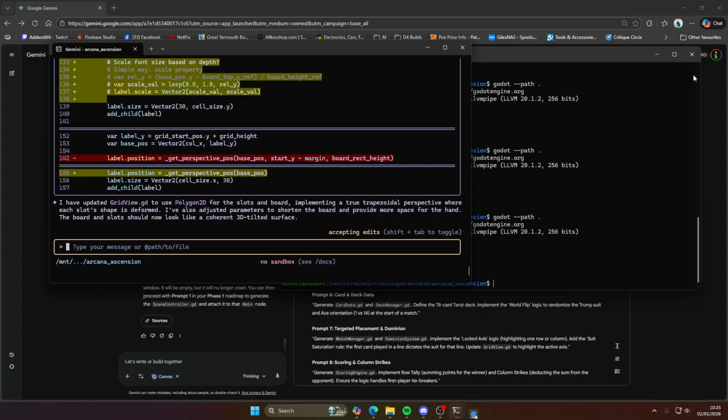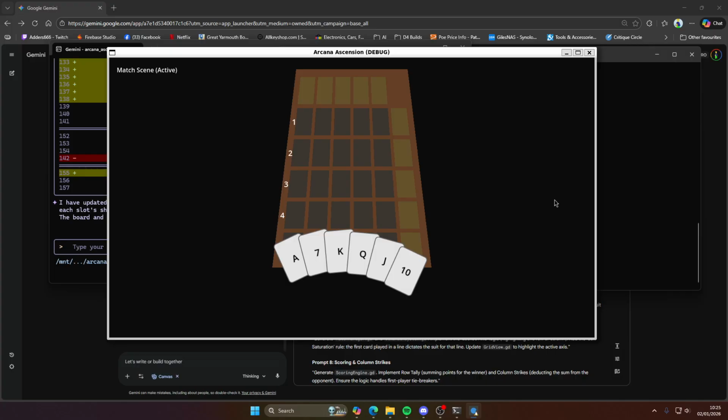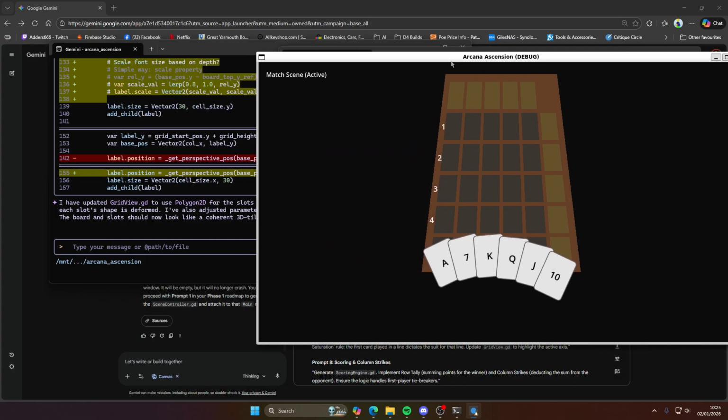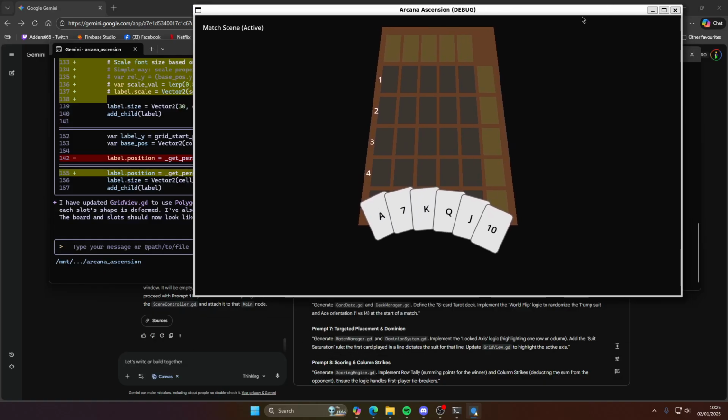Let's have a see what it comes up with now. Ooh, okay. Now the board looks much better. It looks sort of 3D-ish, like old school polygonal 3D. And that's cool. This hand needs to move down. Let's see if we scale it up. Yeah, it looks alright. It looks fine, doesn't it? The text doesn't look too bad. I can't see the ranks though. But that's fine.